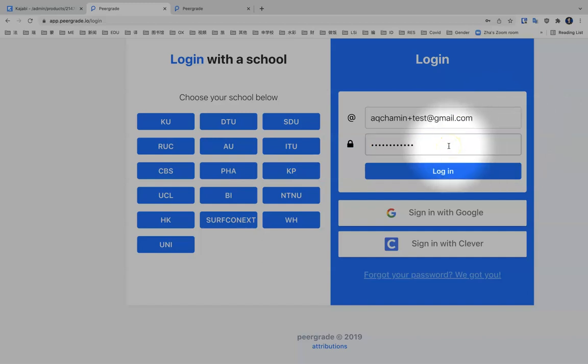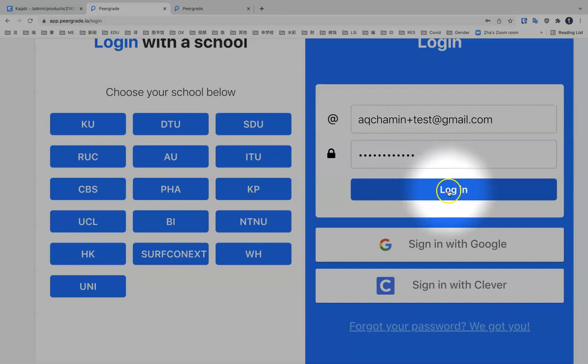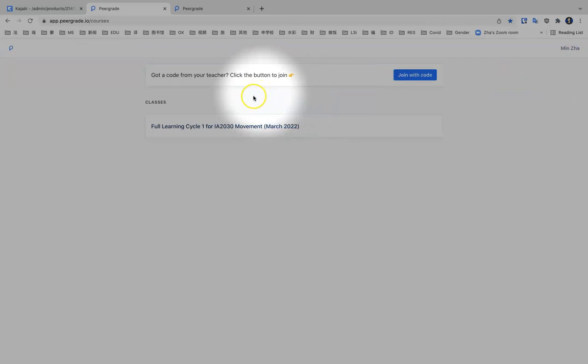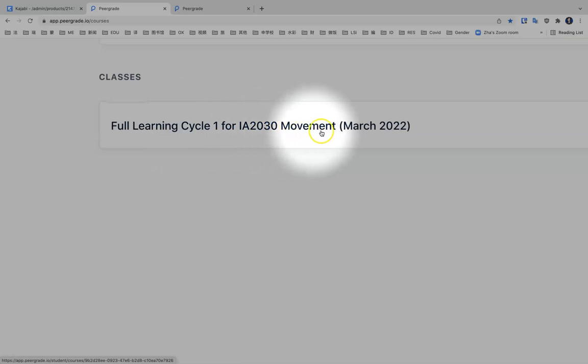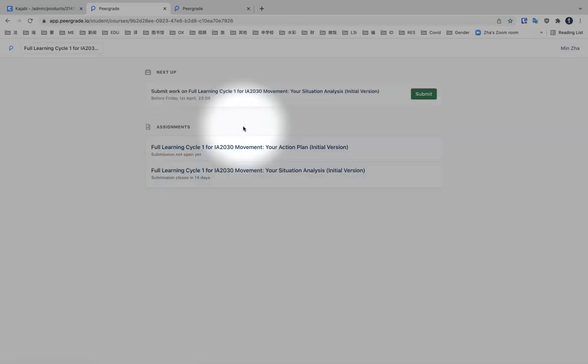If in the future you happen to forget your password, just scroll further down and there's a forgot your password button for you to reset and have a new password. But for now, let's click on login. And voila, I'm taken back into full learning cycle 1 for IA 2030 movement. So what I need to do is click on this, and I can see again this screen that allows me to submit my situation analysis.